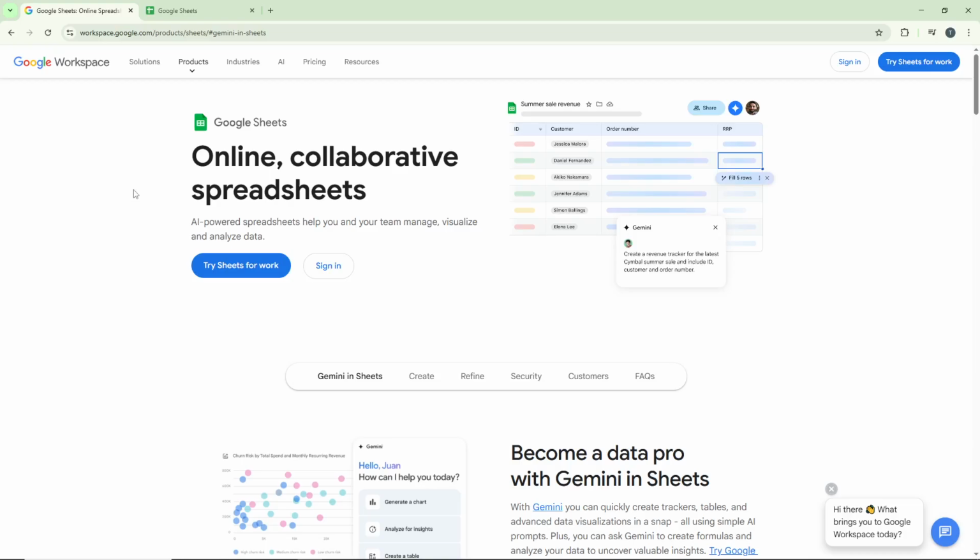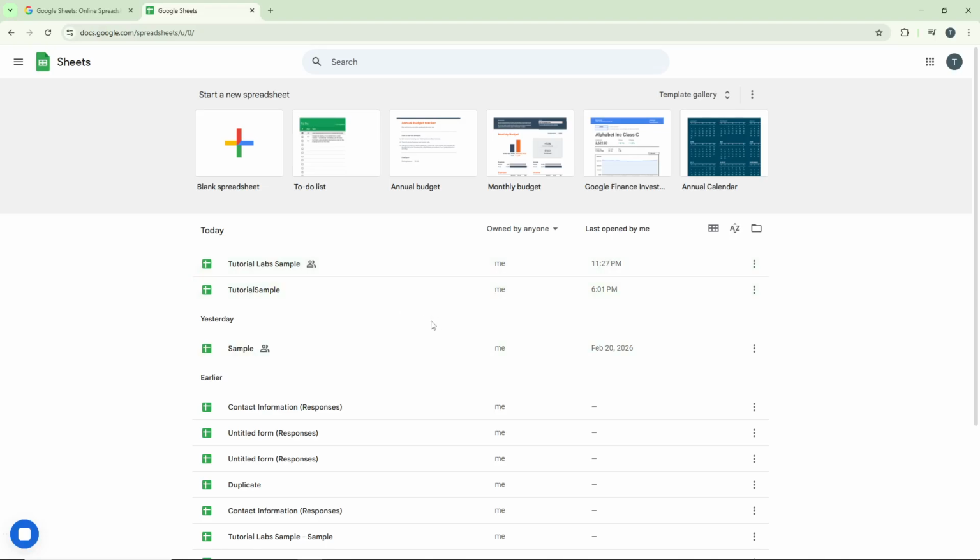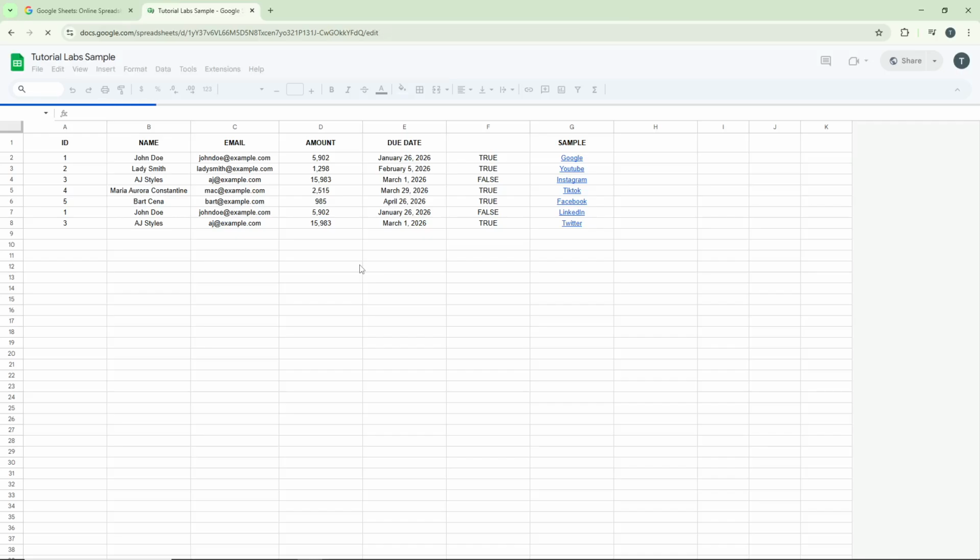workspace.google.com in your web browser. Once you're there, go ahead and log in to your Google account using your credentials. This will take you to your Workspace dashboard where all your Google apps and files are accessible. Once you're on the Workspace dashboard, you'll see all your recent spreadsheets and files. Simply click on the spreadsheet where you want to change the number of decimal places.